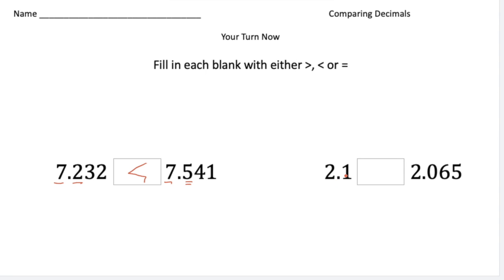Here we have 2 and a tenth versus 2 and 65 thousandths. So again, let's do the same thing. First compare the ones, and it's the same. But now the tenths, we have a 1 on this side and a 0 on this side. So we can stop right there because I know that 2 and 1/10 is going to be larger.